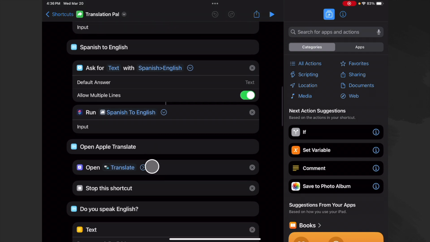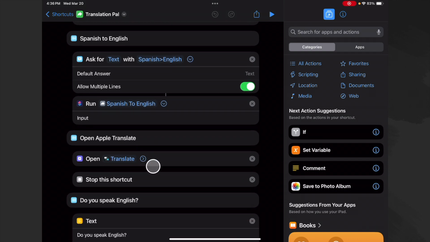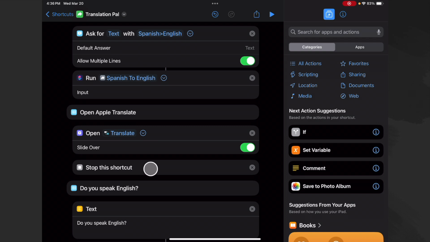Then open Apple Translate's really simple. We open an app, it's translate. Then it stops the shortcut because once it opens translate, we don't need this shortcut anymore.